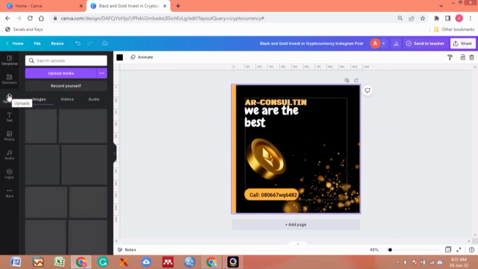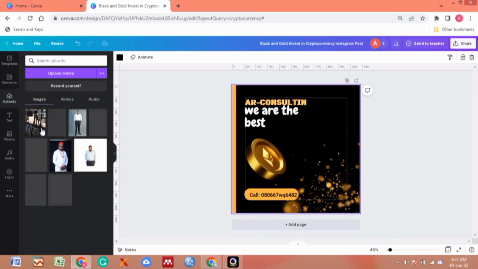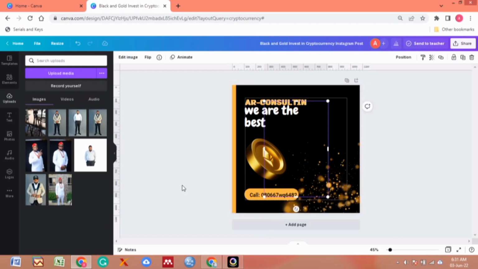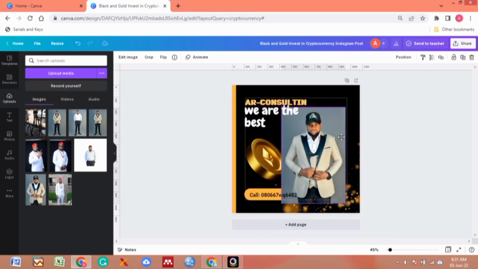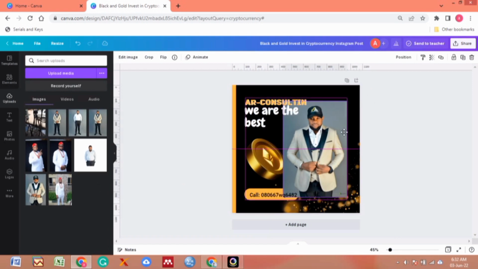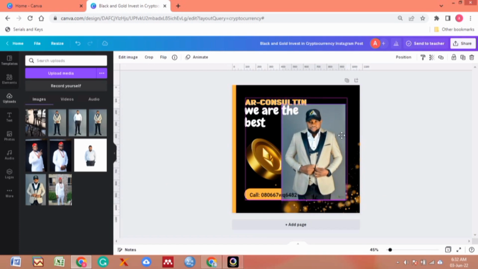You click on upload. Once you click on upload, the pictures that you've uploaded will come out. So let's say I want to use this picture for this design. And that reminds me how to remove background. This one is for those who are using the paid plan alone. With a background like this, it's not very okay. You want a transparent background.